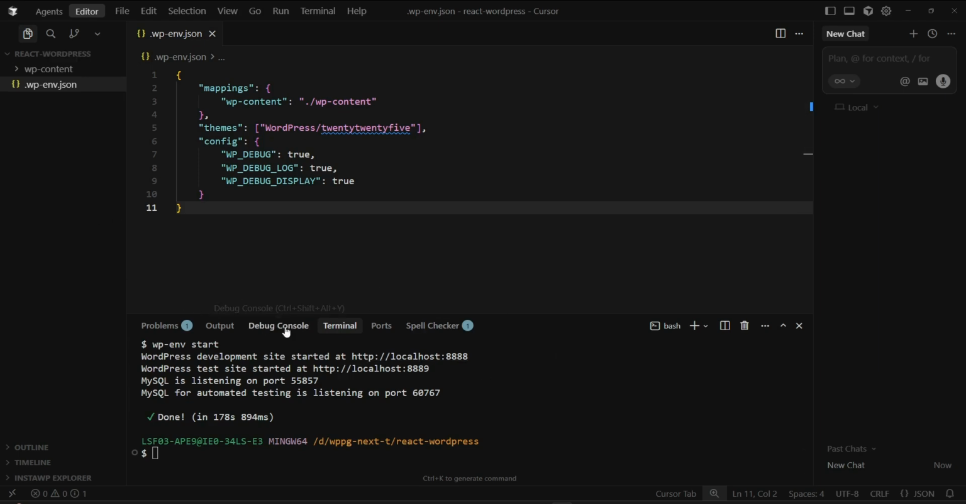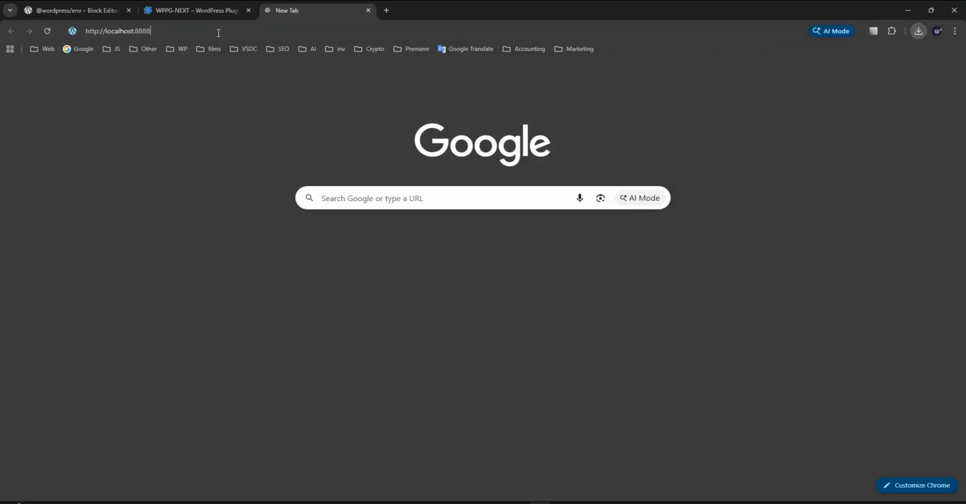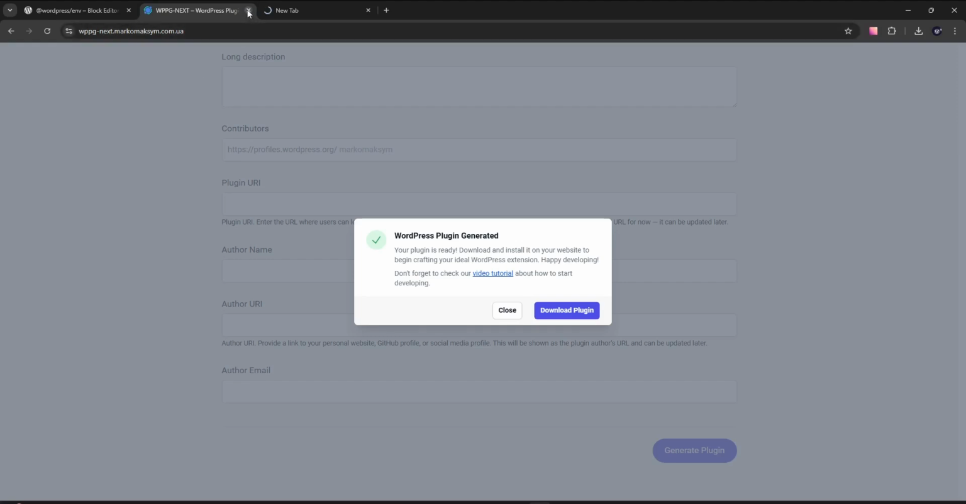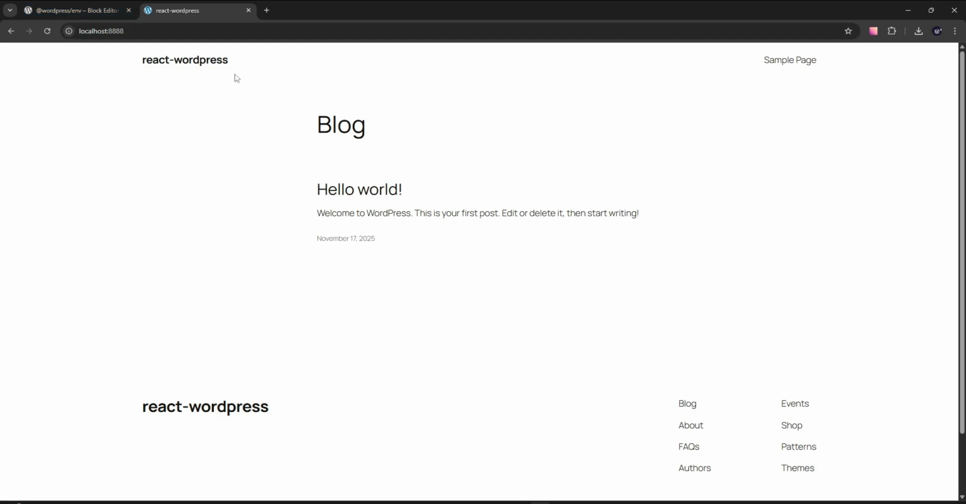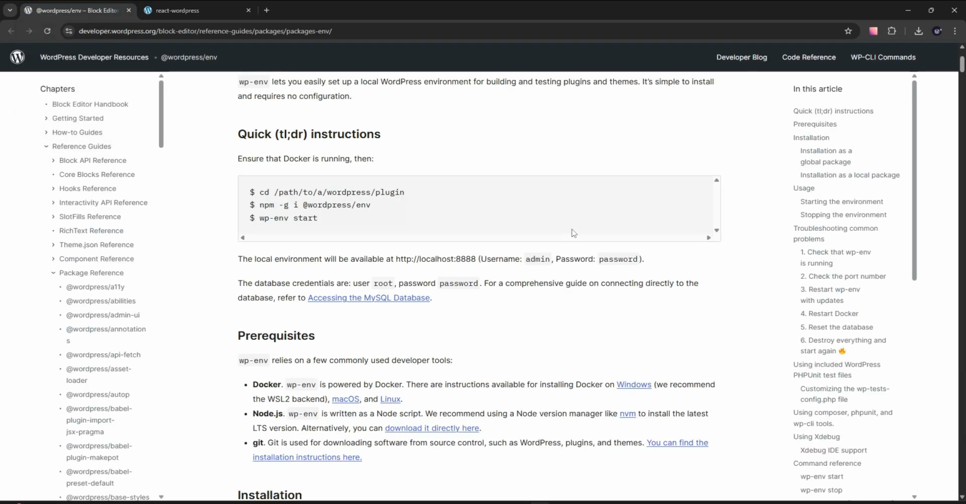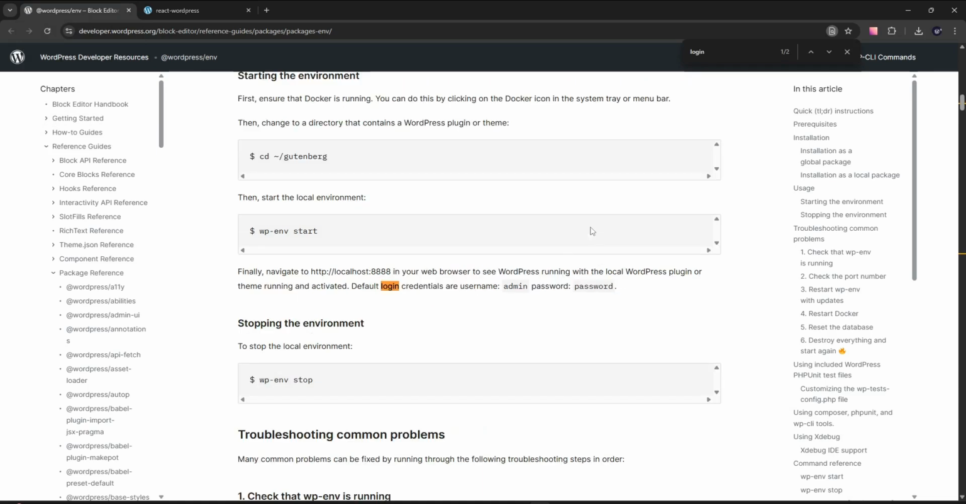Finally, our environment is ready, and we can go to the localhost URL to see our website. By the way, we can close this window. We won't be using this website anymore. And here is our website. Go back to the WordPress environment and find some login credentials. And here you can see that the login is admin.